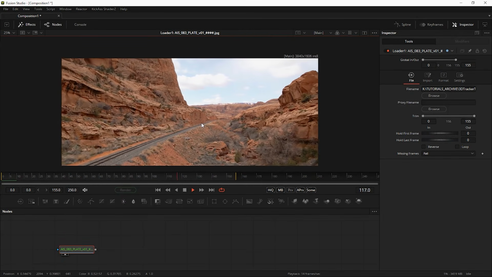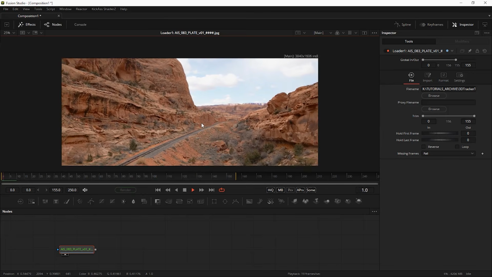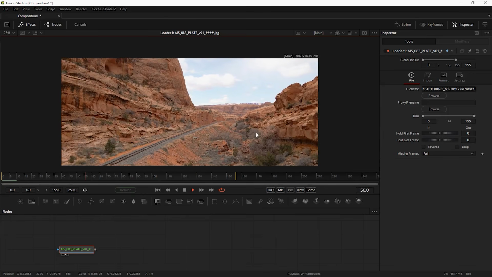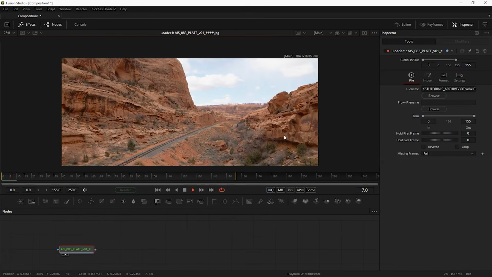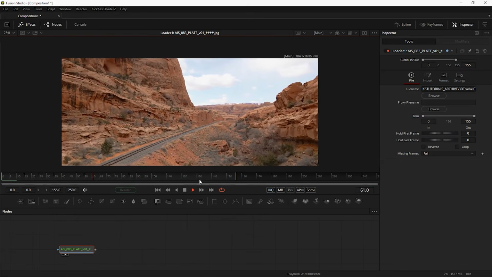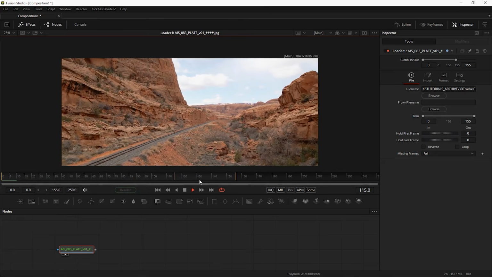This could be actually not too far away from me as I live in Nevada. Who knows where this might actually be for location? But we want to track this shot. It's 150 odd, 155 frames long, 156 actually, because we're counting from zero.